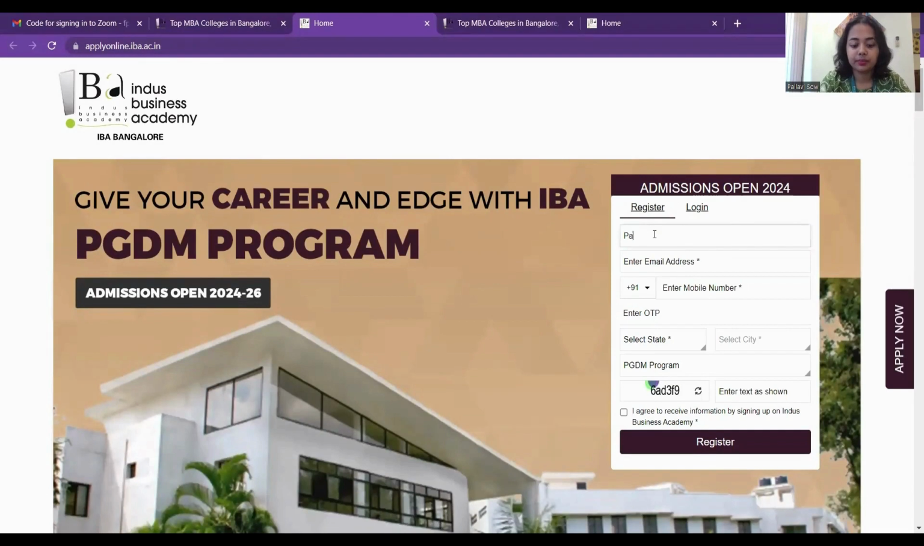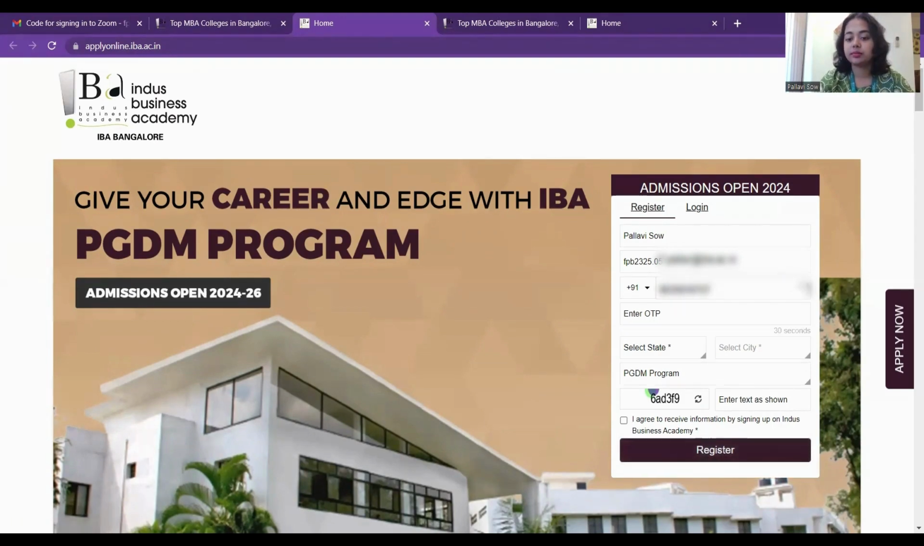So I'll enter my name and then you'll have to give your valid email address. The name that you give will be according to your 10th mark sheet, and then you'll provide your email address. And your mobile number should be valid because then you'll receive an OTP. So make sure that your mobile number is correct. And then click on get OTP.